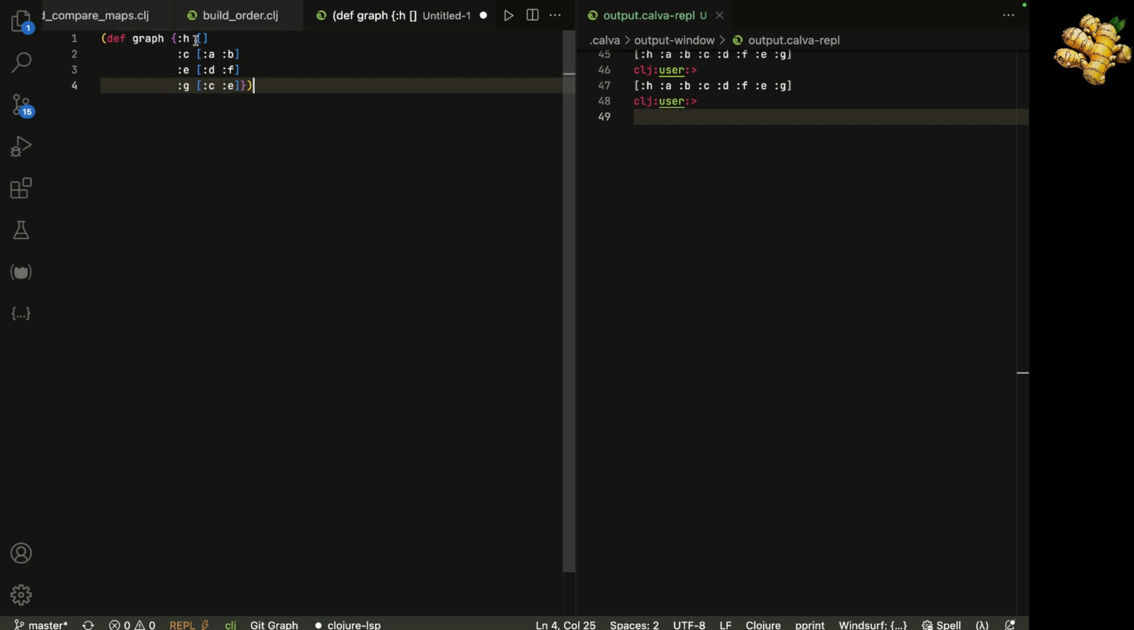First it checks which thing has no dependency. H has no dependency, so it removes H out of the graph. It also checks which has no dependency. A has no dependency, so it removes all instances of A. There's only one instance. And it also finds that B has no dependency and it removes all instances of B.